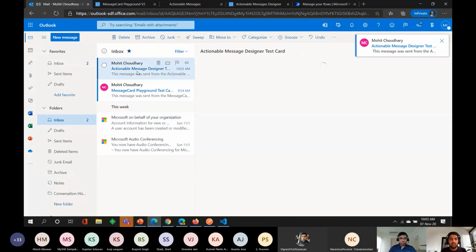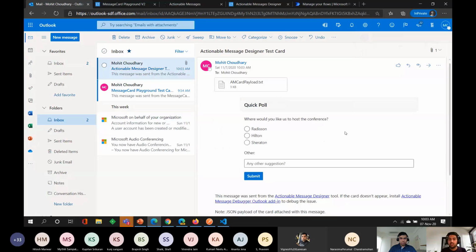This is the card which I got. This is how it would look on Nova or the Outlook web app. And I think it looks nice. So I'm going to send it to my test users.